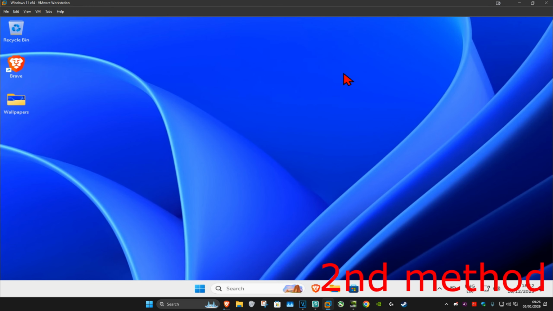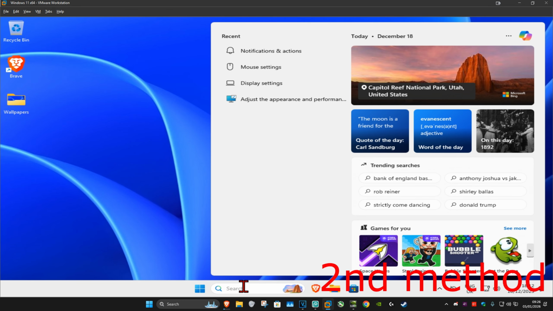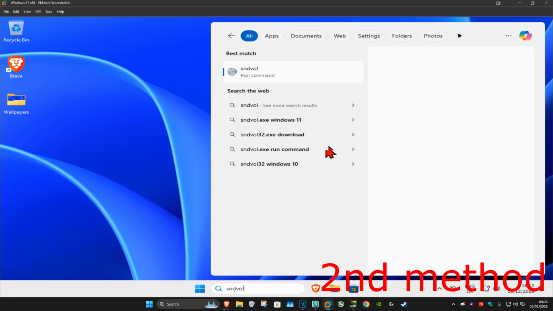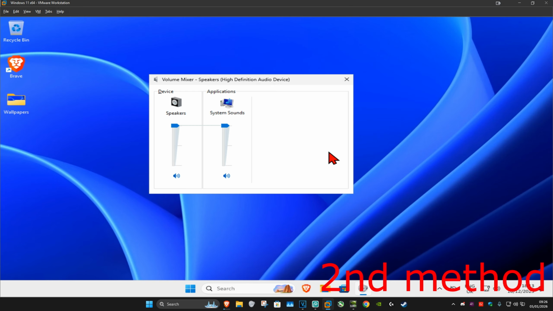For the second method, you want to go to search and type in SND VOL. Click on it. And now once you run this, make sure that your speakers are not muted and that you have this turned up. And make sure that the application you're trying to use is also not muted and that you have it turned up.